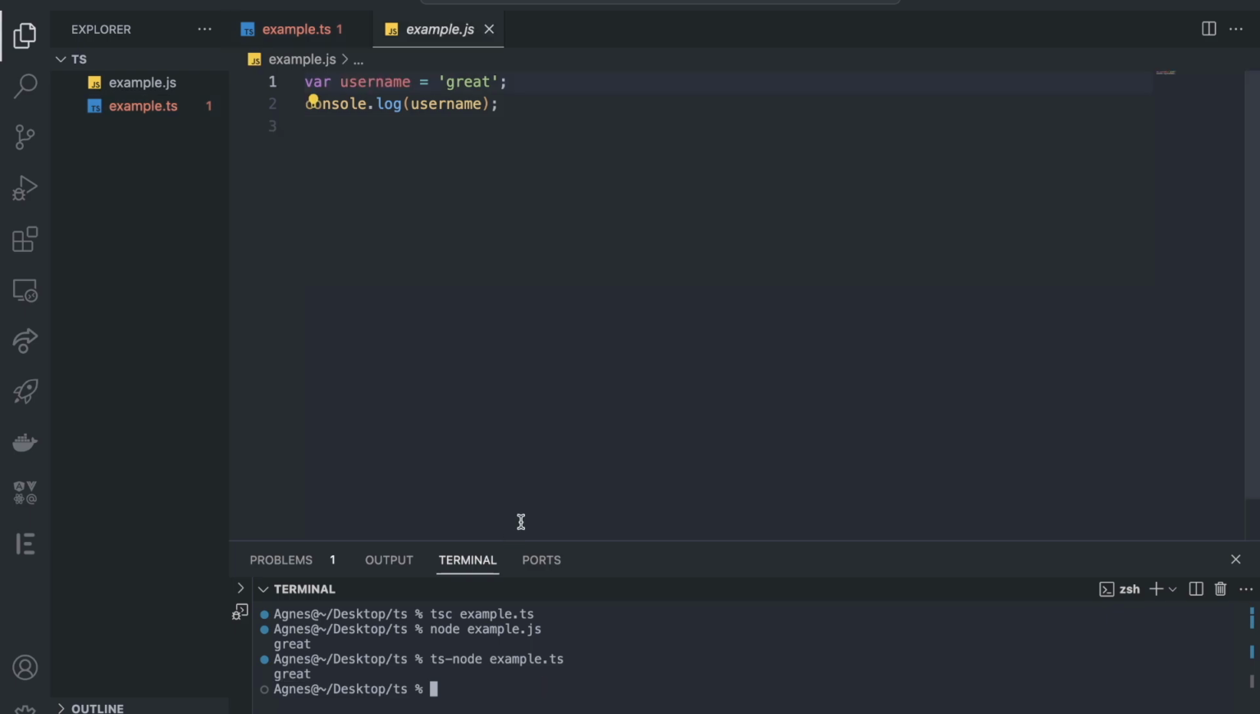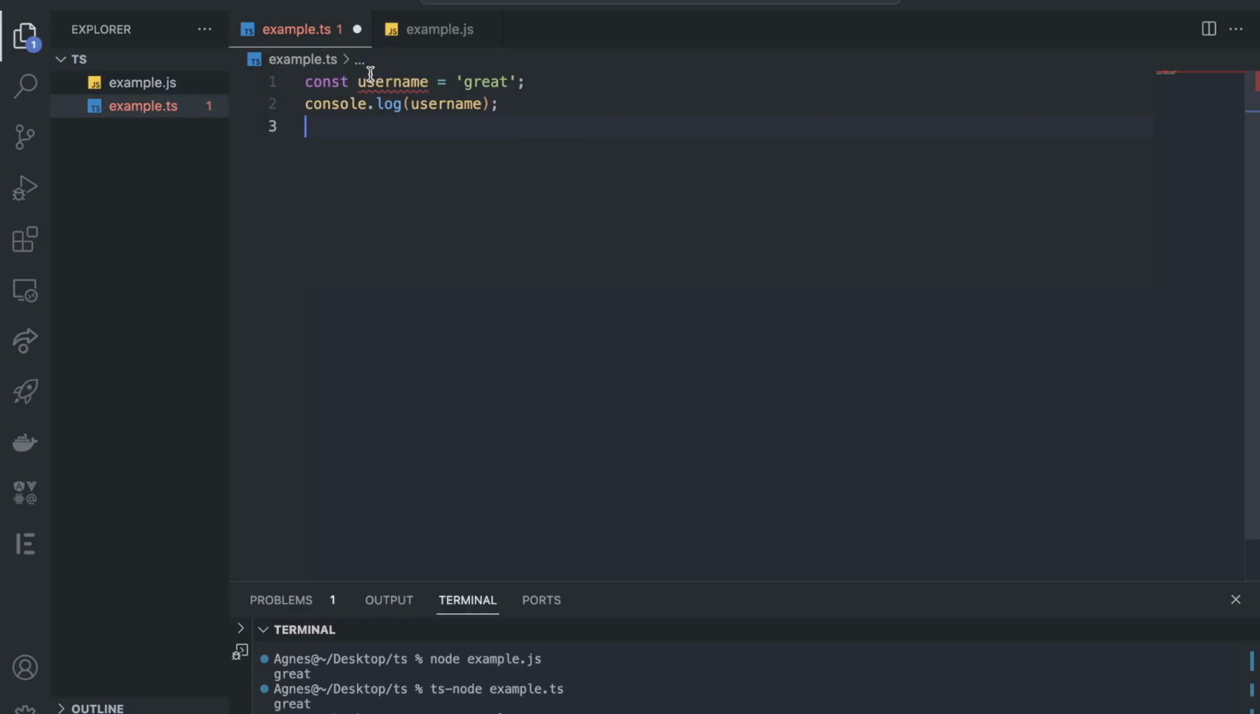But for now, since we are just learning, we are going to be using the first option, because having these files, we will be able to compare and deeply understand how the TypeScript compiler works. Anyways, for now, I don't want to bother you with this, so we are going to undo this very soon.